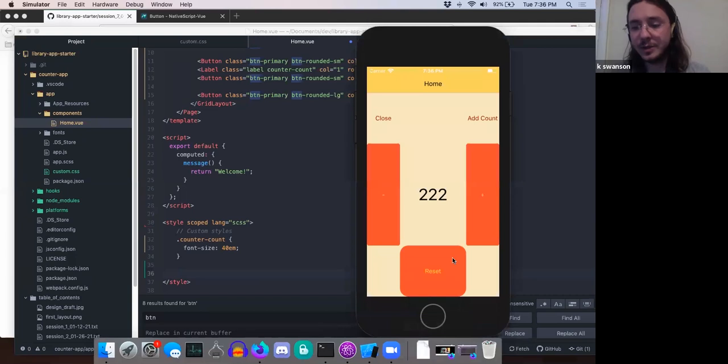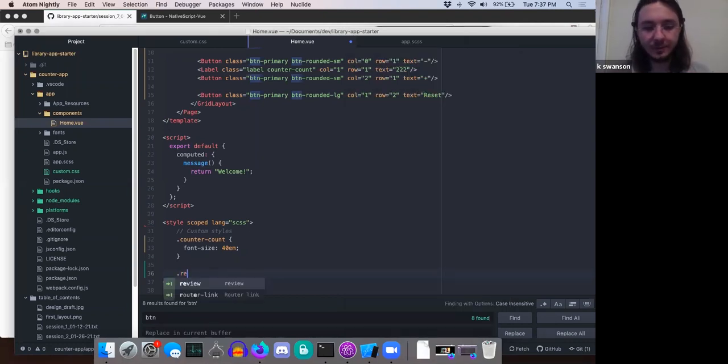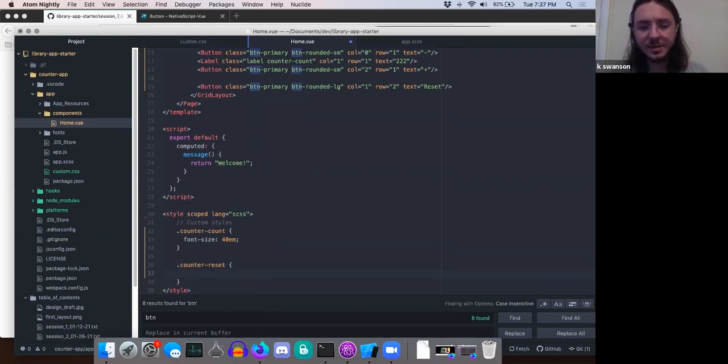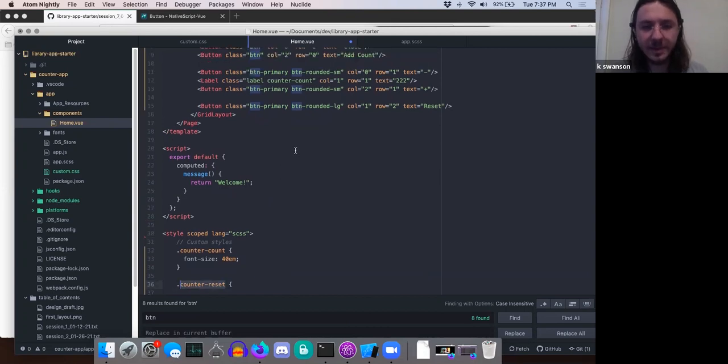Let's just really quickly try to adjust, as a last step, how this reset button looks. Let's try to make it a bit smaller. So let's say counter reset as a new class. It's not referenced yet, but we'll go ahead and reference it up here. So we'll copy the name.